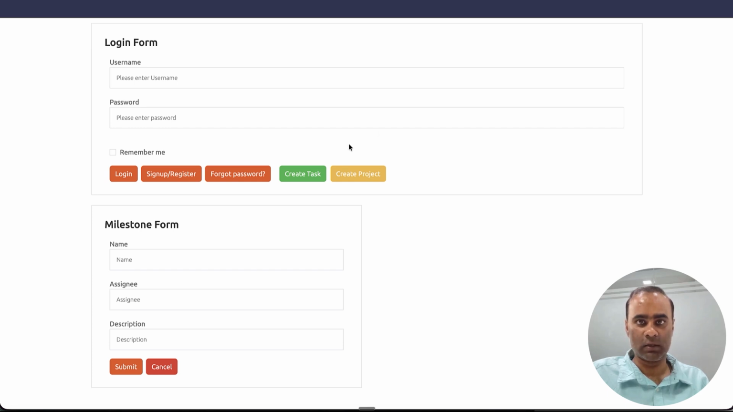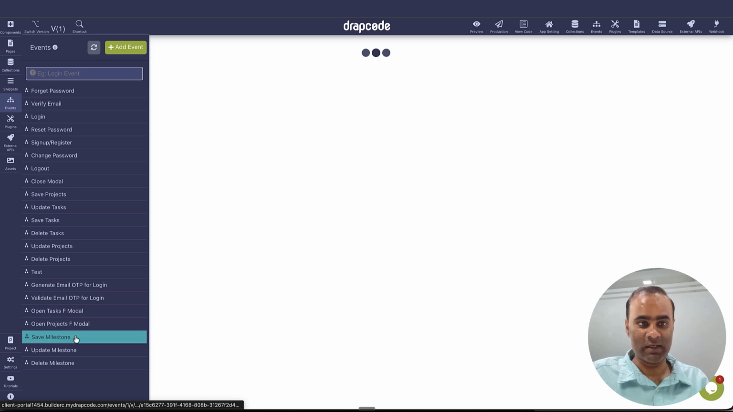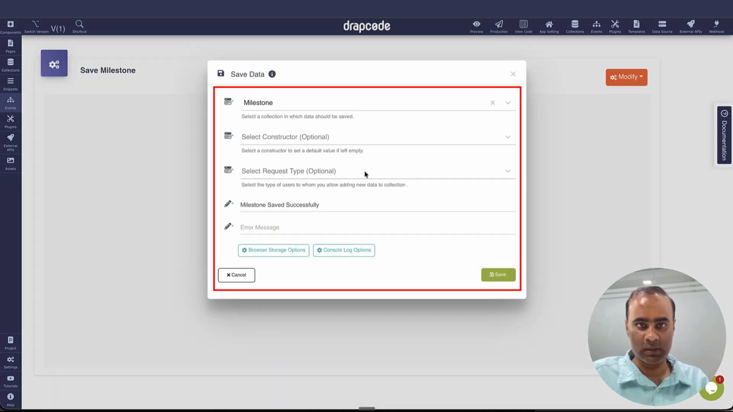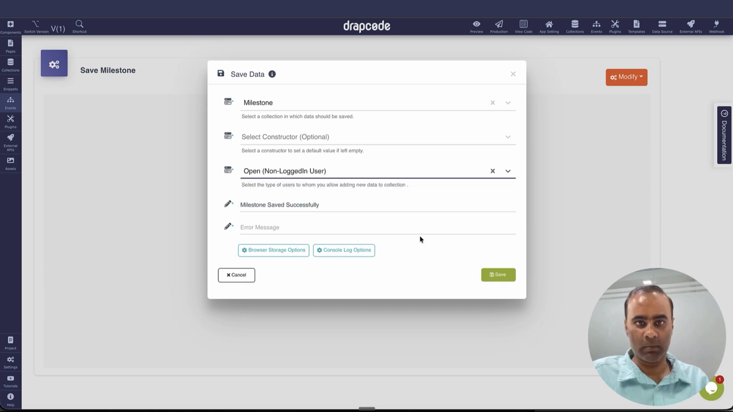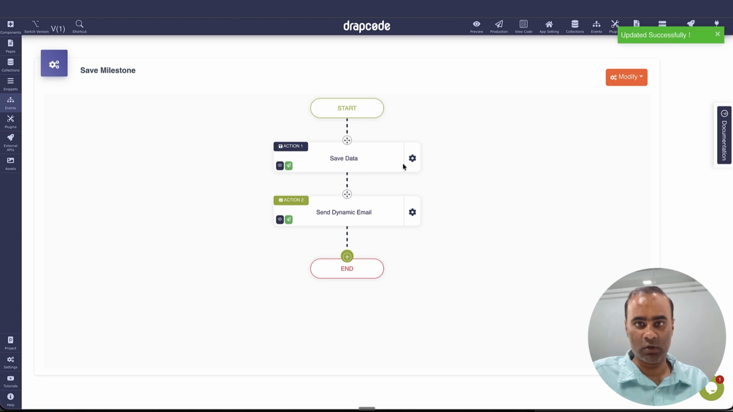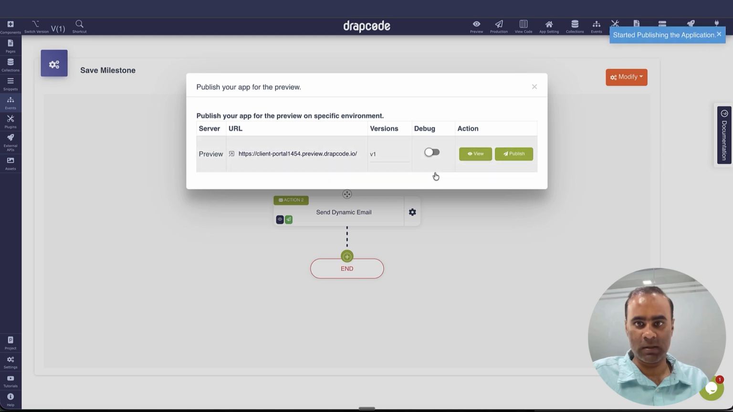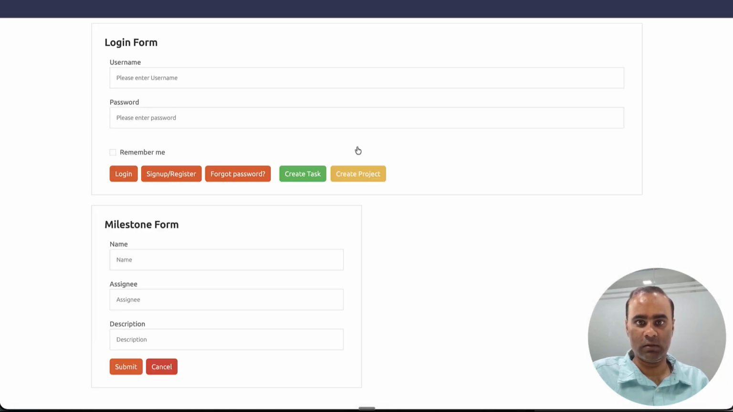Right, let's go and check the event. Since we are not logged in, we need to check whether we have given any such condition where only a logged in user can do it. So I'm just checking request type. Okay, I'll say open, not logged in, right? Because a lot of times it is secured, so it creates a problem. You can ignore this step because this is not for you. Since I'm just demoing, I'm making sure that it's not secured.